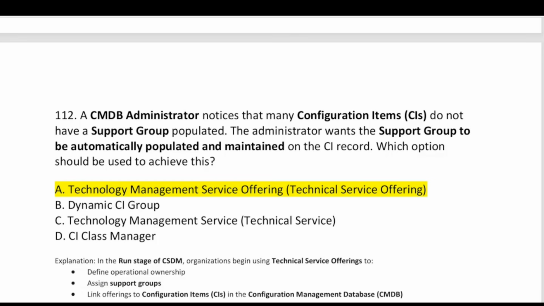Question is, a CMDB administrator notices that many configuration items, CIs, do not have a support group populated. The administrator wants the support group to be automatically populated and maintained on the CI record. Which option should be used to achieve this?